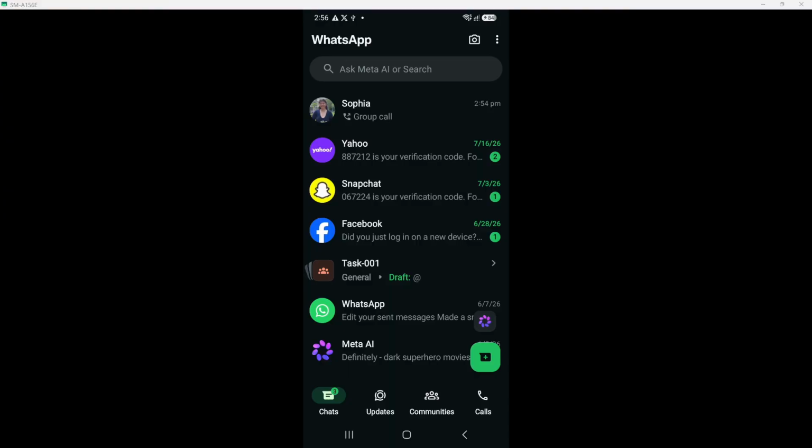Once that is done, you can continue using WhatsApp without the clutter of unnecessary chats. Keeping your chat history tidy can make it easier to find the conversations that matter most. Remember, this process is straightforward, and you can repeat it for any chat you wish to remove.